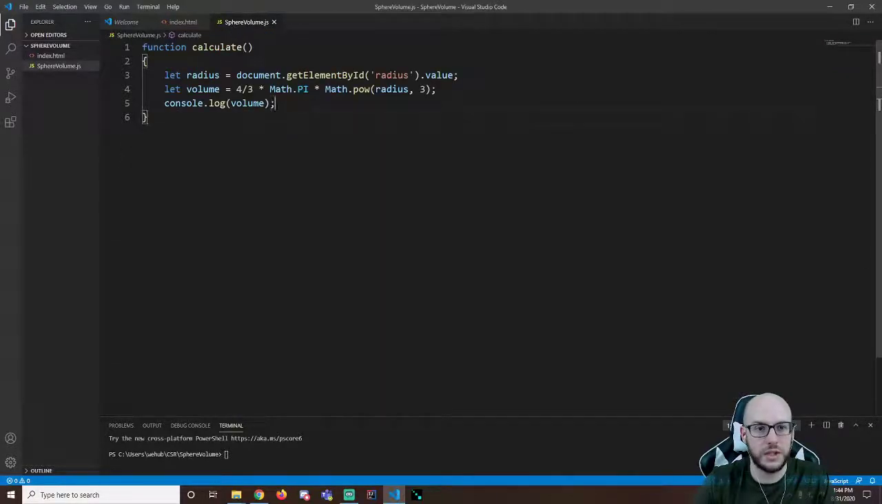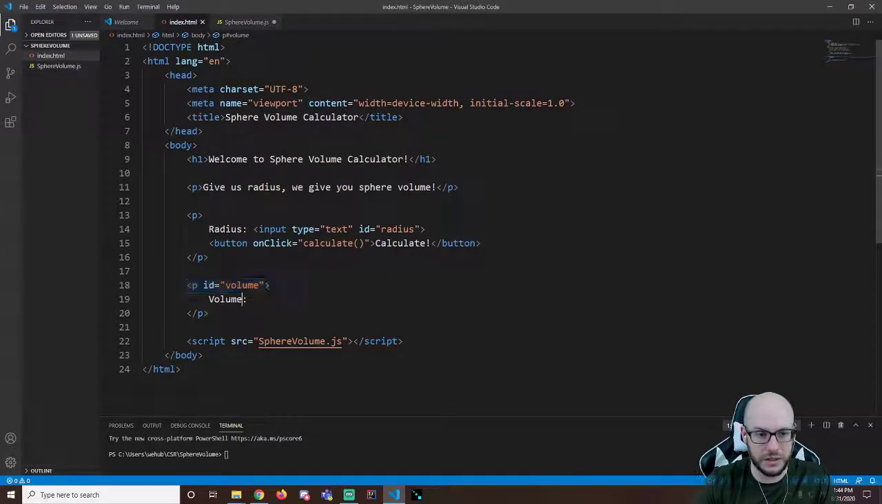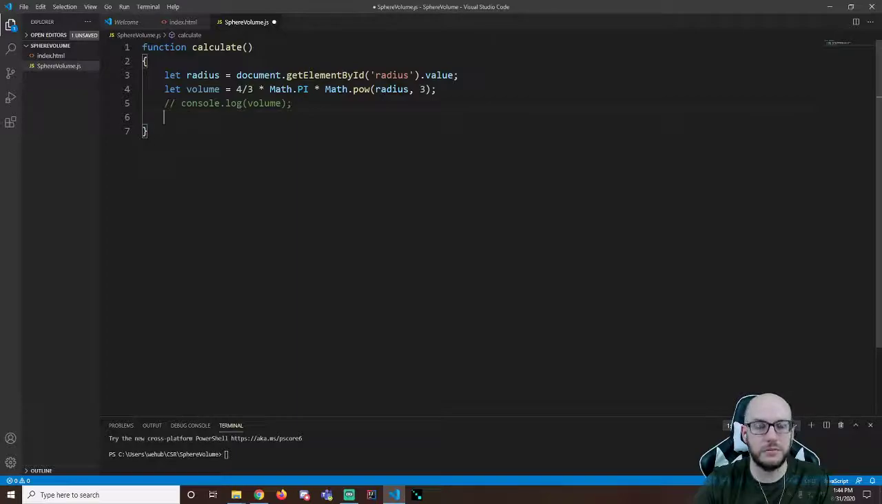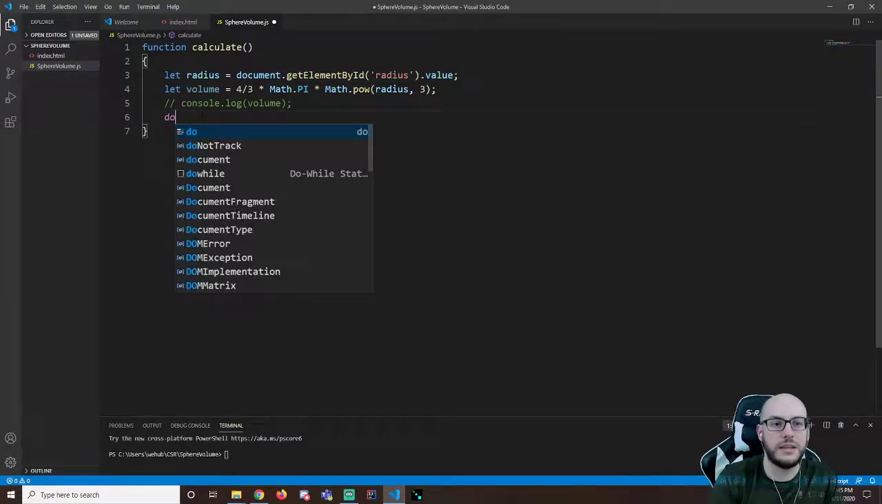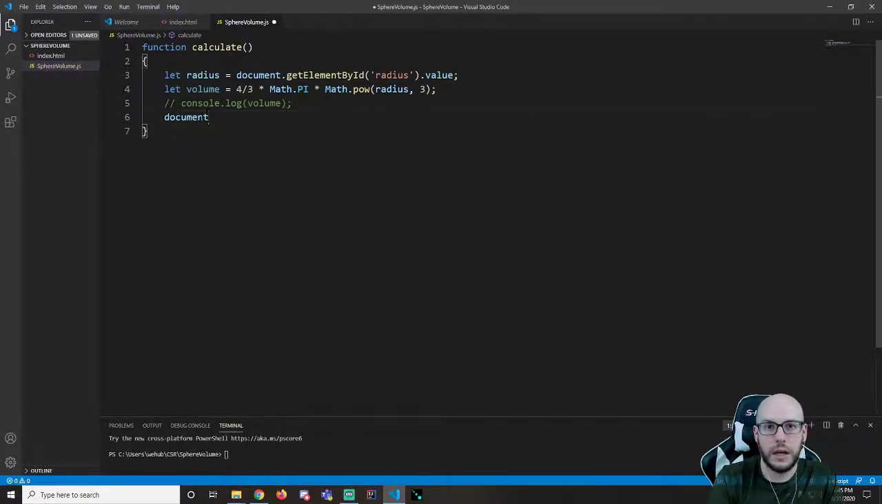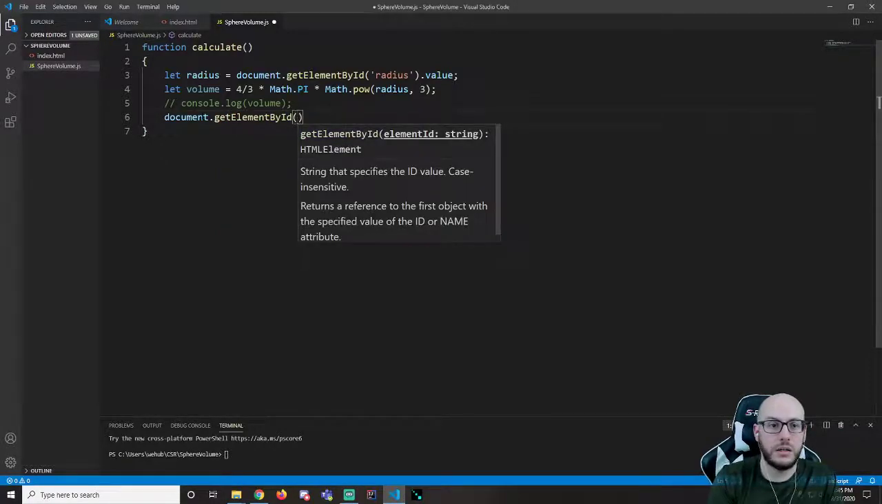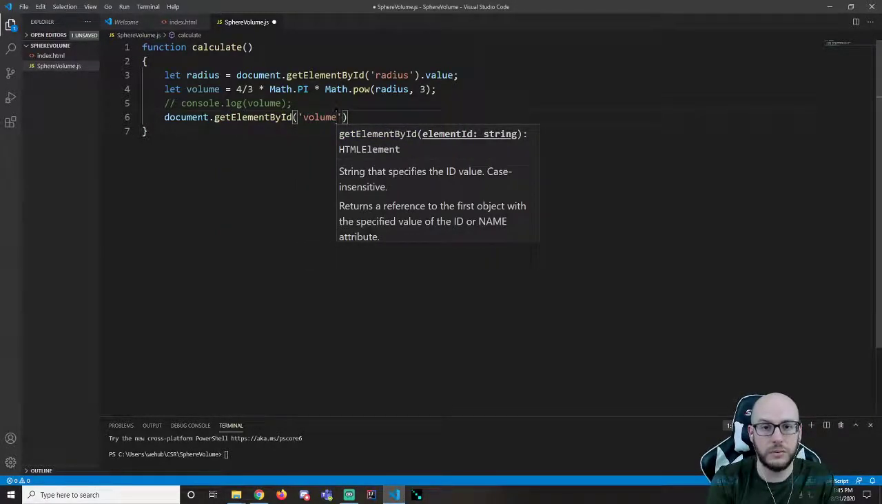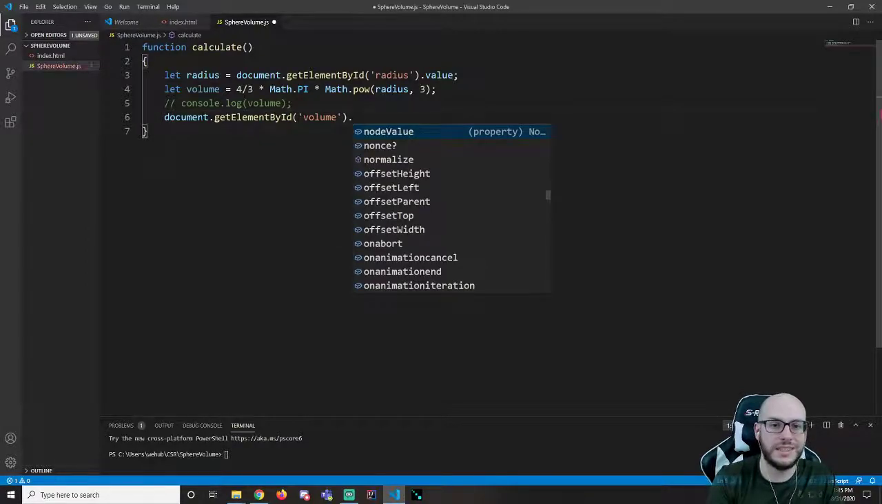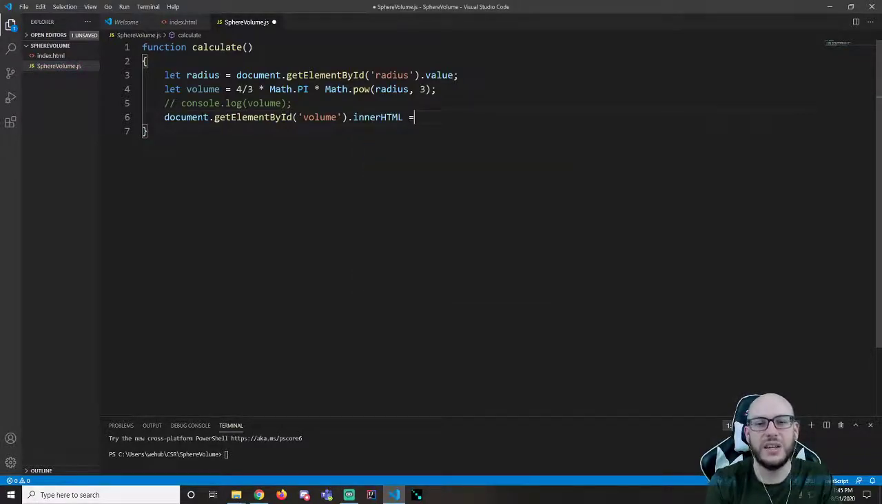I'm going to flip back to my JS, and instead of doing a console.log, I'm just going to comment that out. I want to update the HTML itself. I want to basically change this element to include my volume. Well, we can do that in a very similar manner to this. I can take the HTML document. I can get an element by an ID. We just tagged that paragraph tag with volume. And what I want to do is change the inner HTML of that to be volume.